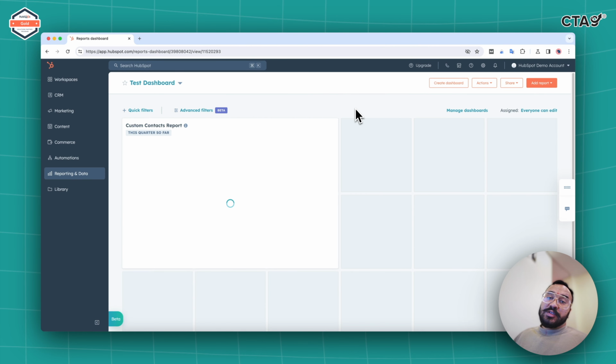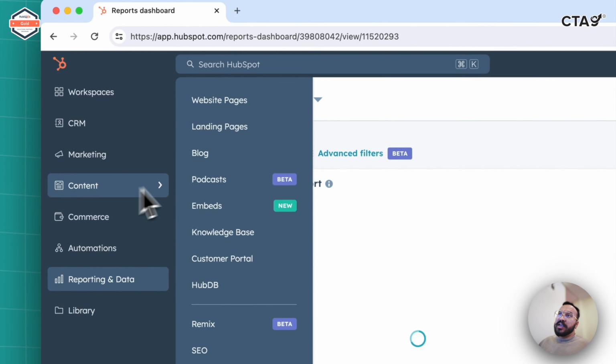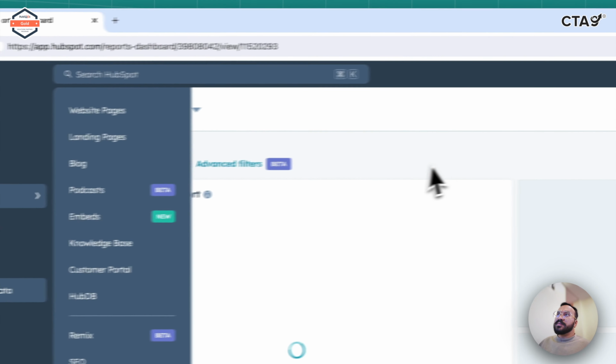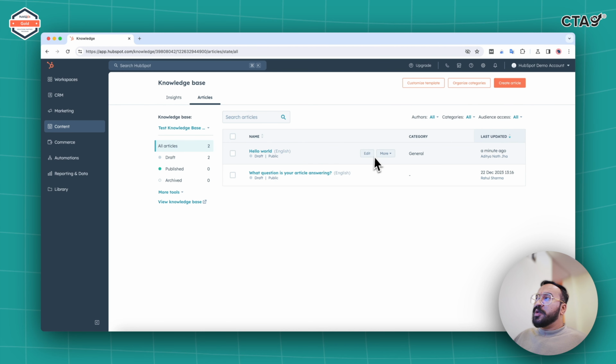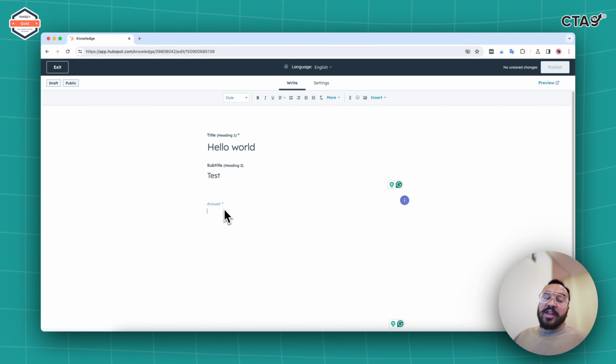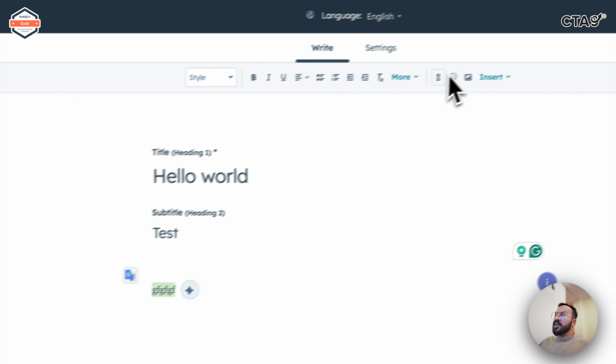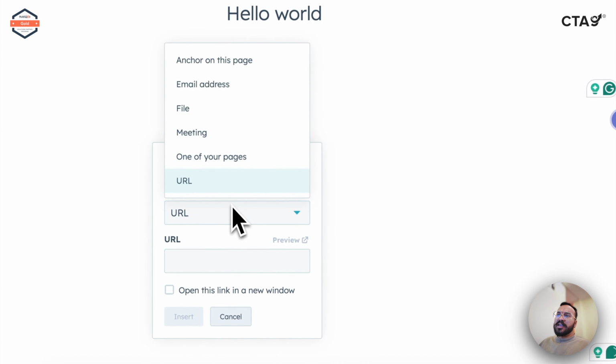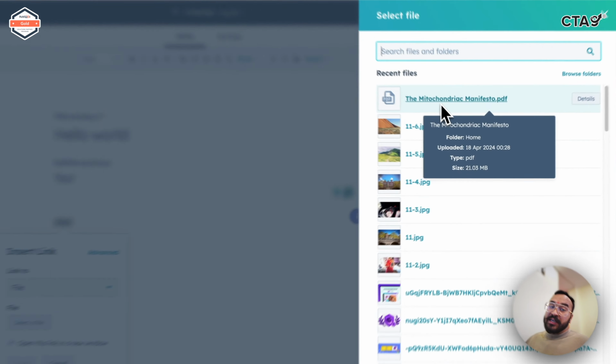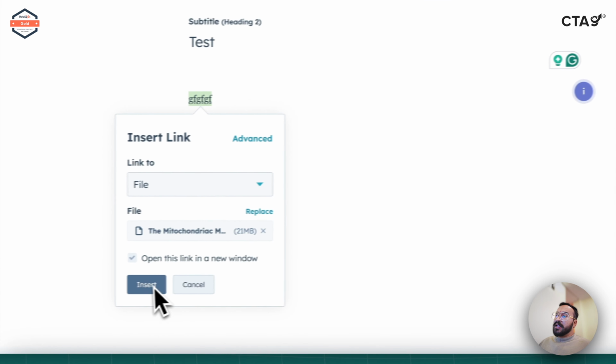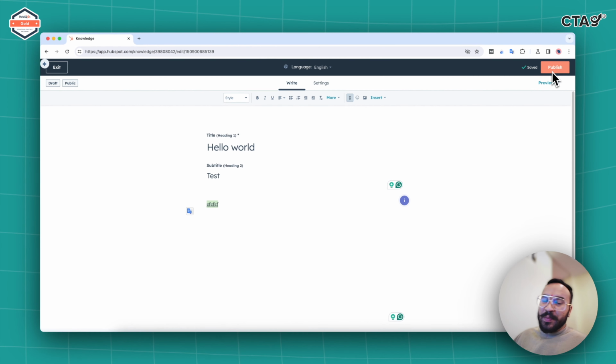And now, in case you need to add the document to your knowledge base, click on content, click on knowledge base. Here, click on the knowledge base that you need to edit. Now, once you are inside the knowledge base, you can insert your link here using the same options, link to file, select the file of the choice, and then click on insert. And you can click on publish and your job will be done.